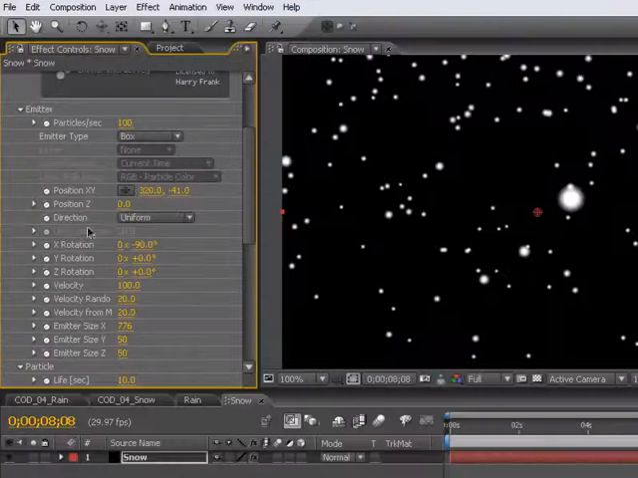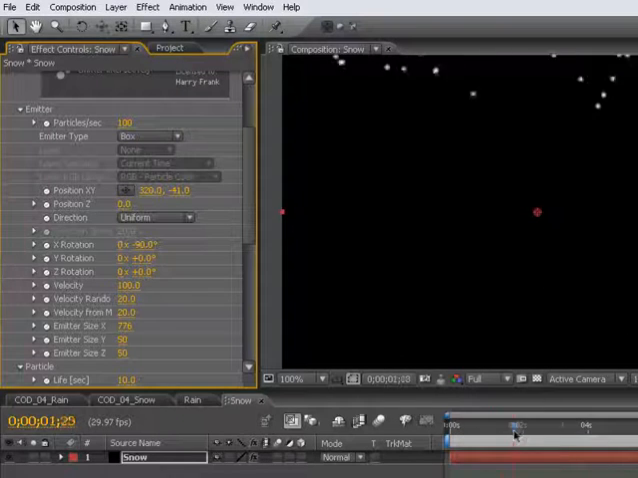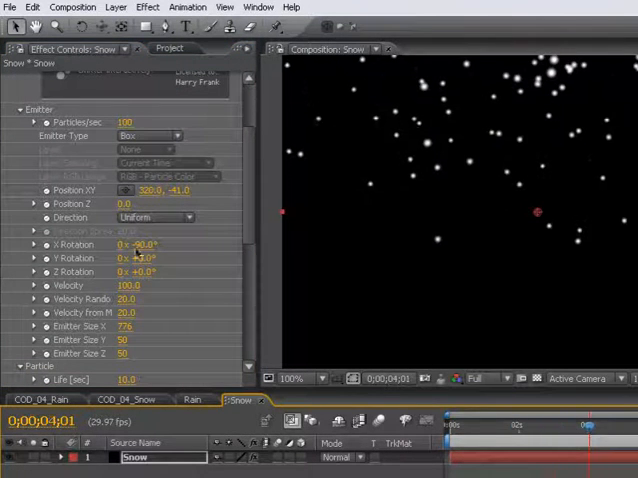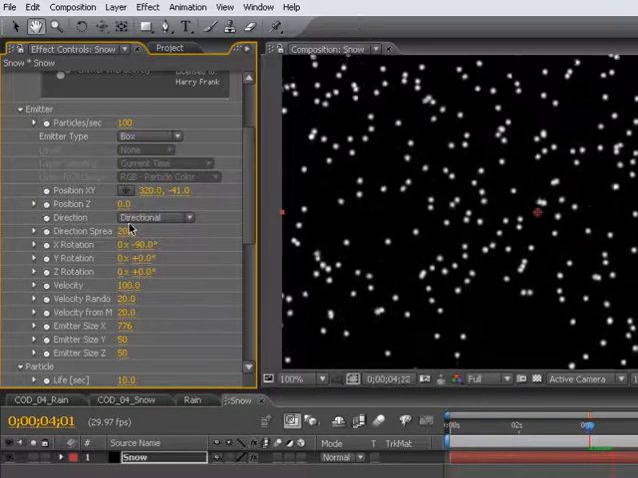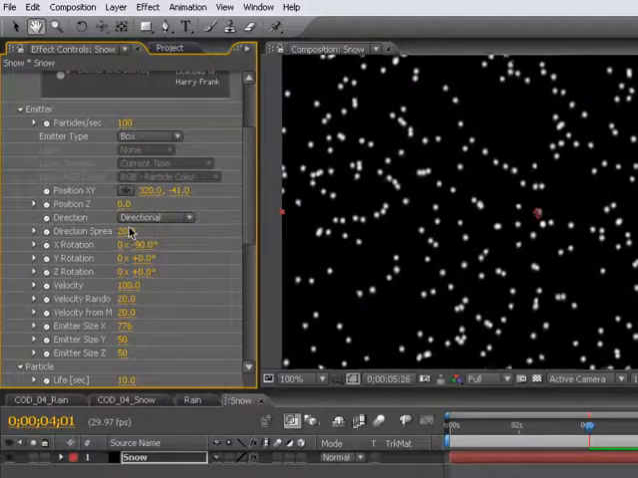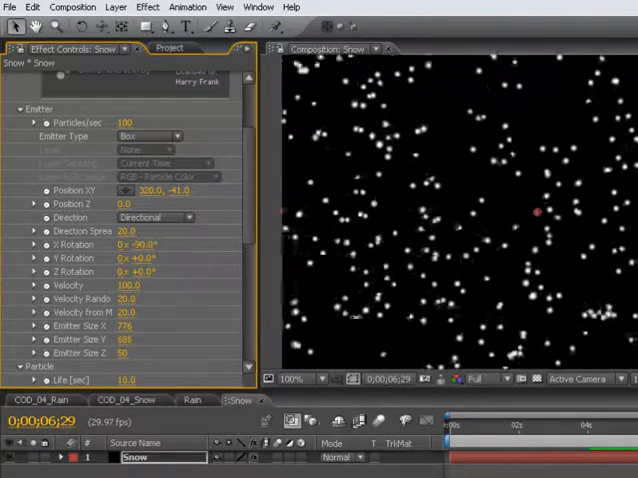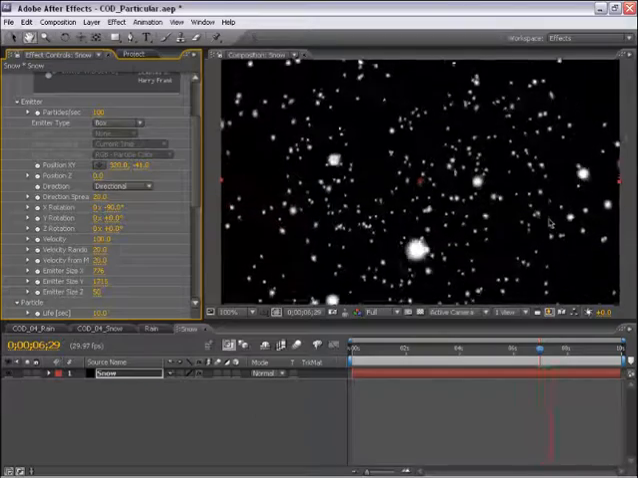Now if we go into the emitter section here, we'll see that our particles are emitting in a uniform direction. So they are taking all types of random angles here. I'd like to set this to a directional setting so that they're falling downward. This will look a little more realistic. Also, we'll size up this emitter size Y to get these closer and further away from the camera.